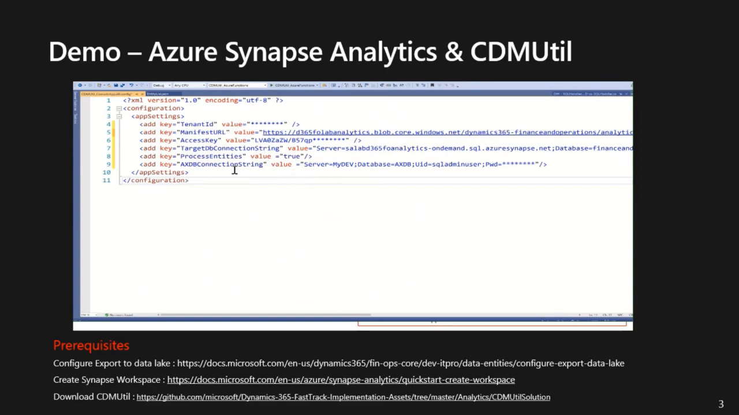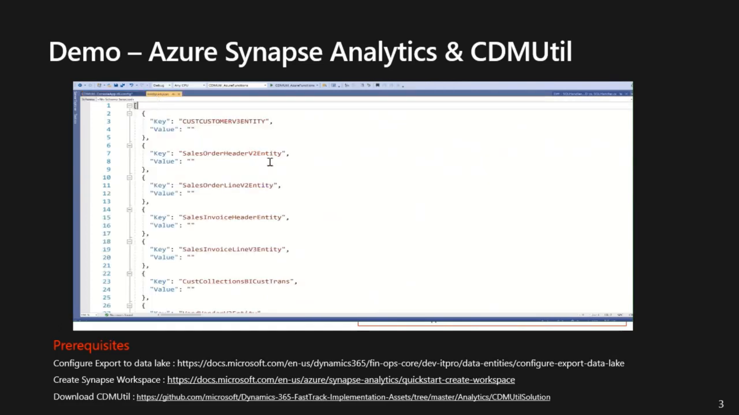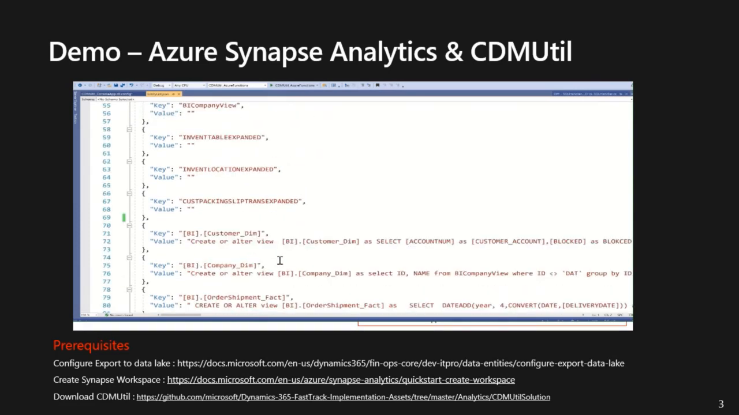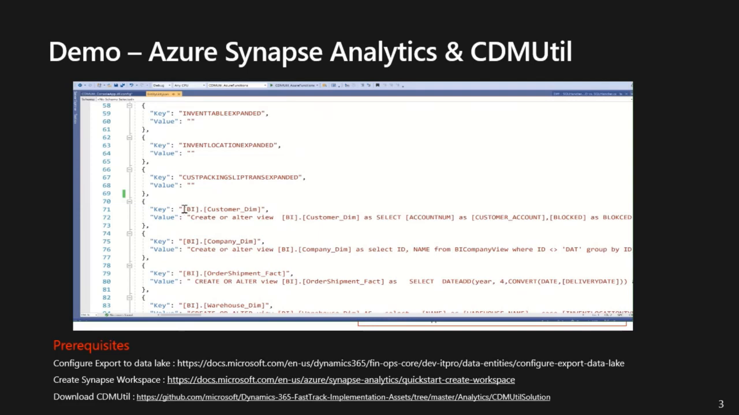To process entities through CDM util, what you have to do is provide the list of the entities, the name of the data entities, which you have to process. So in this case, I have provided the list of the entities. The key is the name of the entity, then the SQL view definitions. But if I leave it blank and have the AXDB connection string, it will go and retrieve the view definition from there. To build a logical data warehouse, if you look here, I have created some logical views on top of these entities and tables, which I have listed.